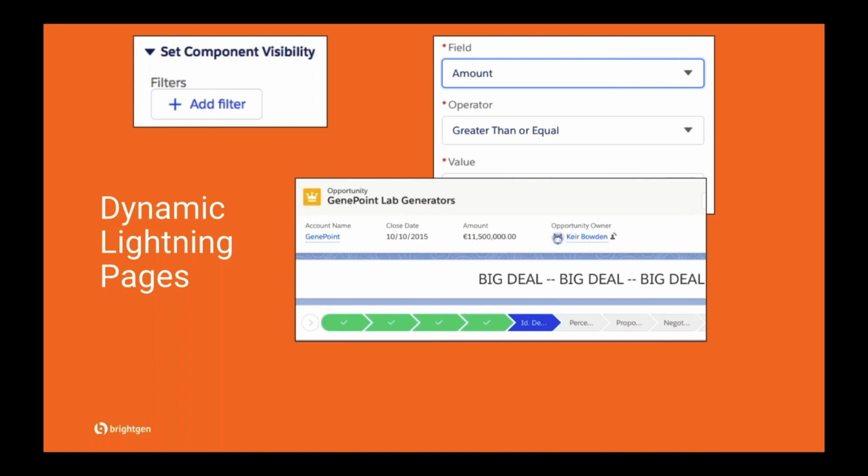Now, back in the days of Visualforce and Salesforce Classic, if we didn't want to display that, there'd still be a big white component there. It just wouldn't say big deal. It would just say nothing. It'd be empty, but it would still take up real estate. So it was always a bit of a challenge as to how to lay out your page so that wasn't too much of a problem.